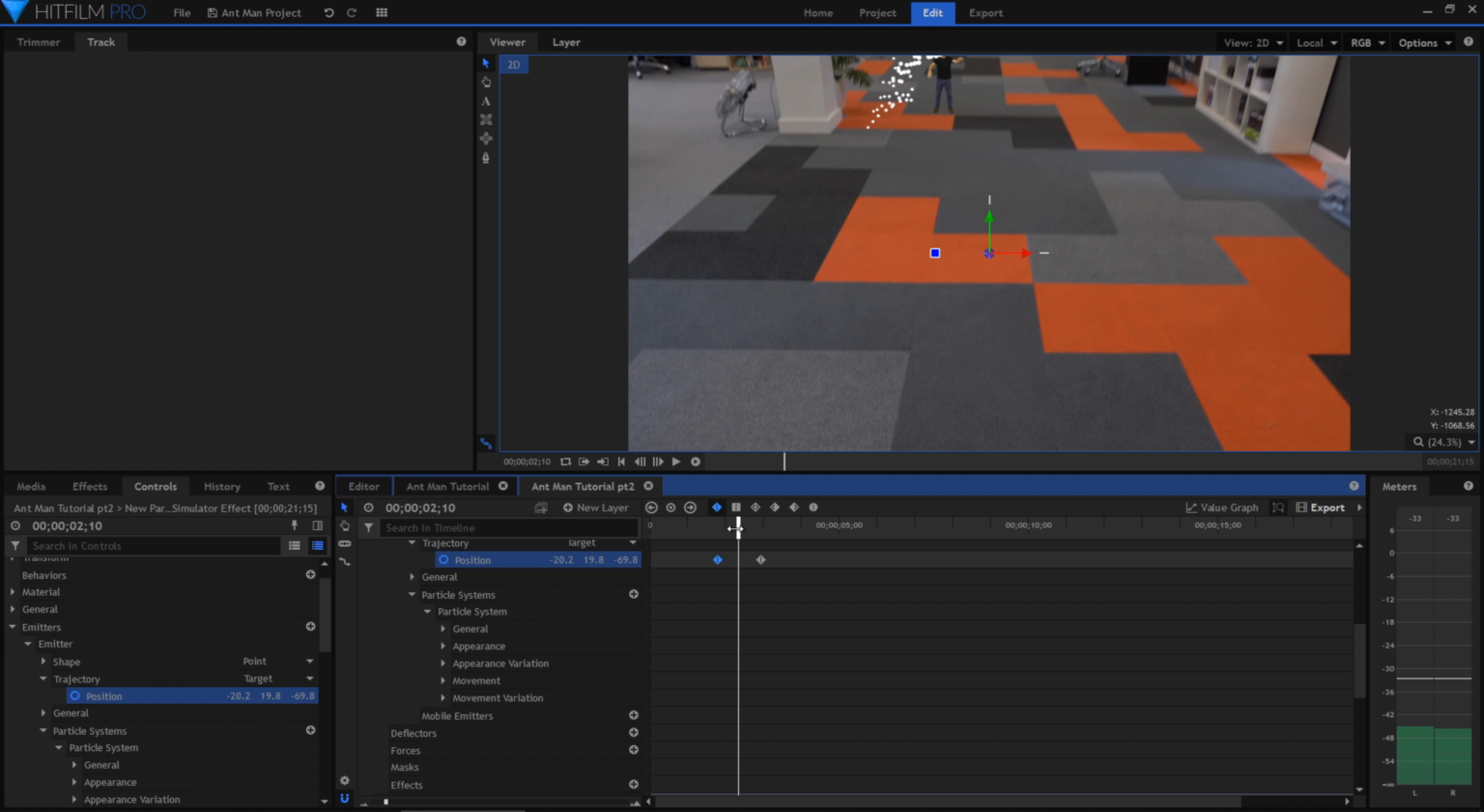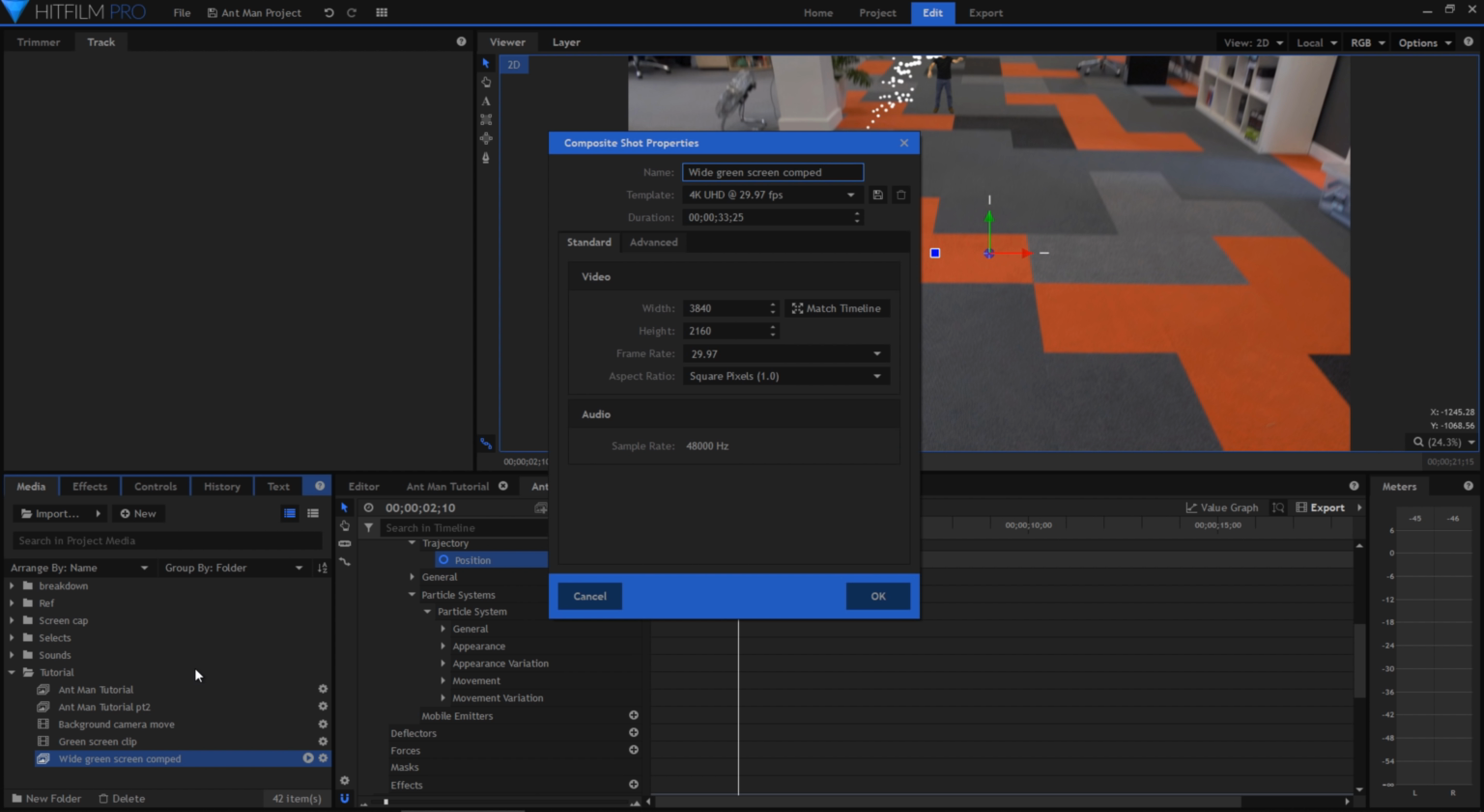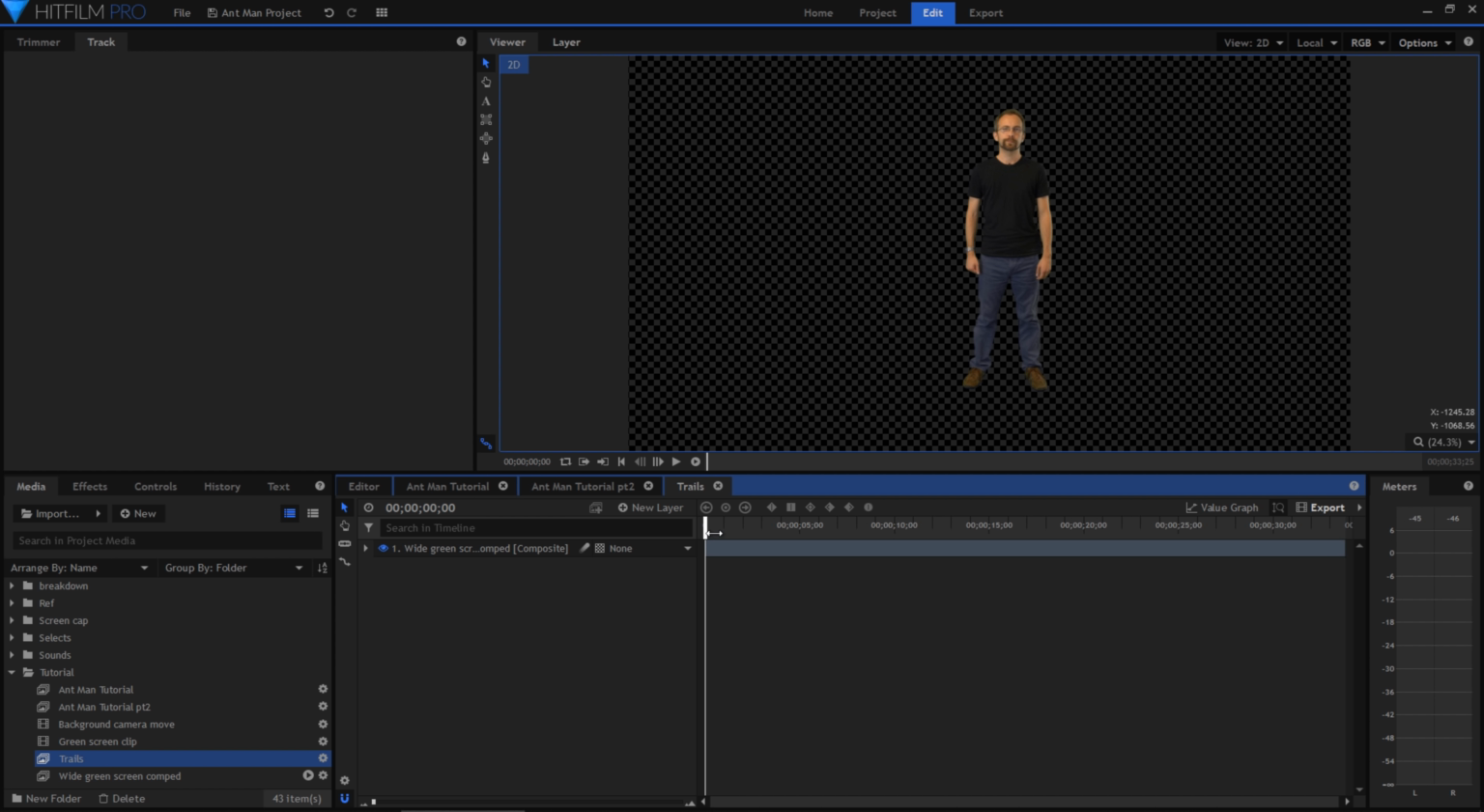For this I found the composite shot containing the green screen layer over in the media panel, and then from its menu I chose Make Composite Shot. I'll call this new composite shot Trails. This creates a new comp with that keyed layer already inside. As a tip, it's a good idea to use the pre-render option judiciously when working on shots with lots of nested composite shots like this.